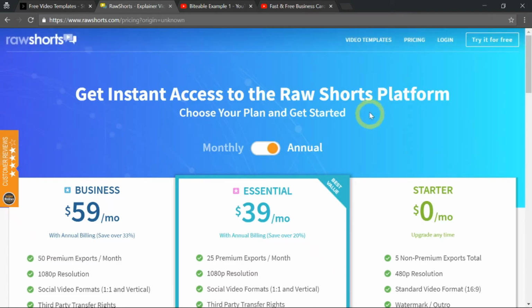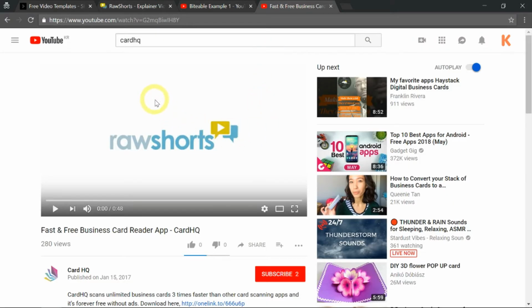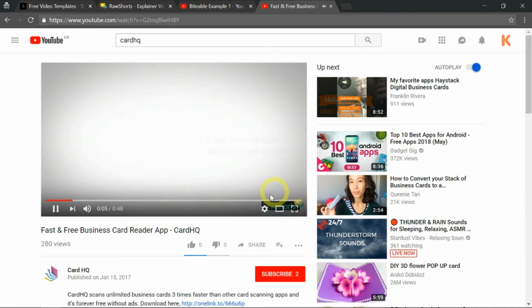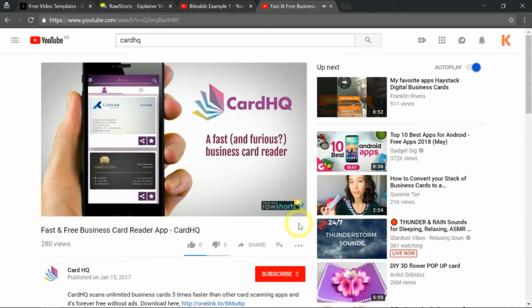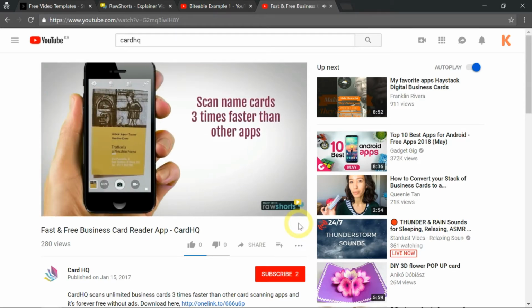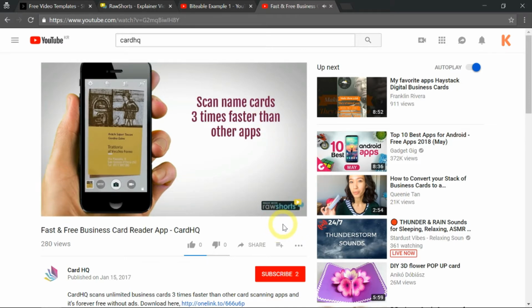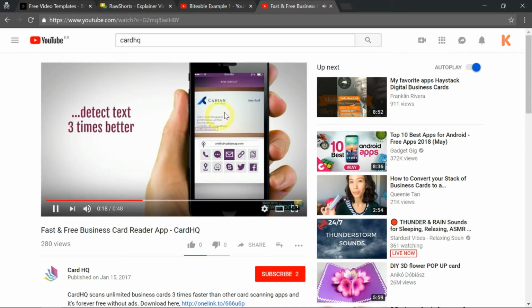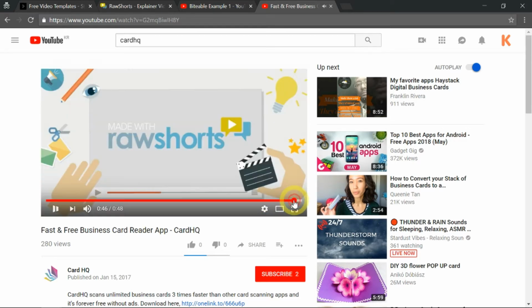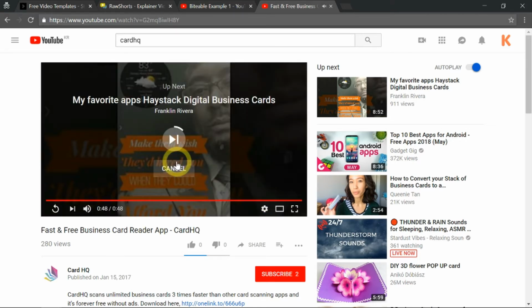So if you want to see a sample, this is one video that I created using Rawshots. So at the beginning, you're gonna see a splash screen like this, and you have a minor watermark at the bottom right here. So I totally created this video using the template on Rawshots. I just added all these other photos like here and changed the text. And let's fast forward this, and you'll see there's another splash in the back.